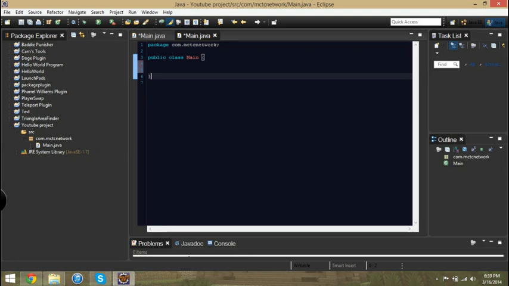You can add comments by doing two slashes. That's how you add a comment, and then you can write end class. A comment is self-explanatory. It's just a comment. When Java runs this, it won't read that.